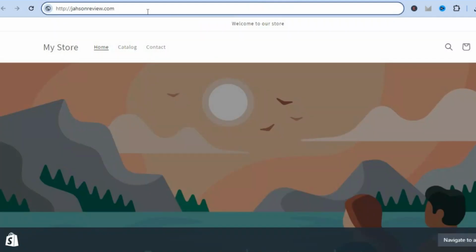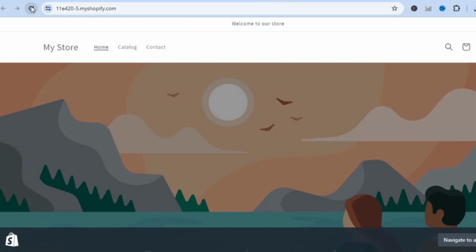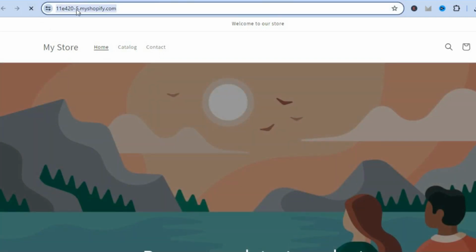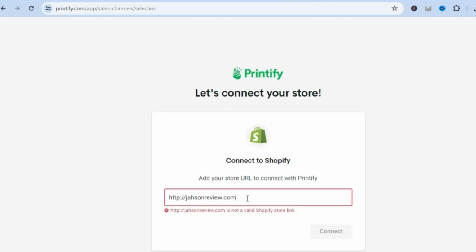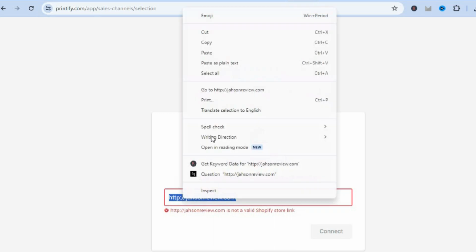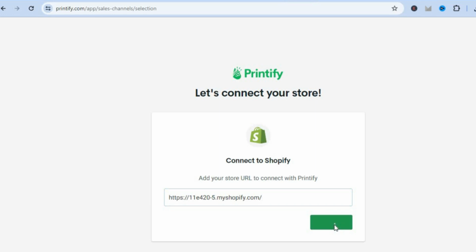After you have done that, you're going to tap on copy. Let me copy that again real quick. So I'm going to be copying my store URL. Then go back into Printify, and I'm going to be pasting it right here. Then I'm going to tap on Connect.